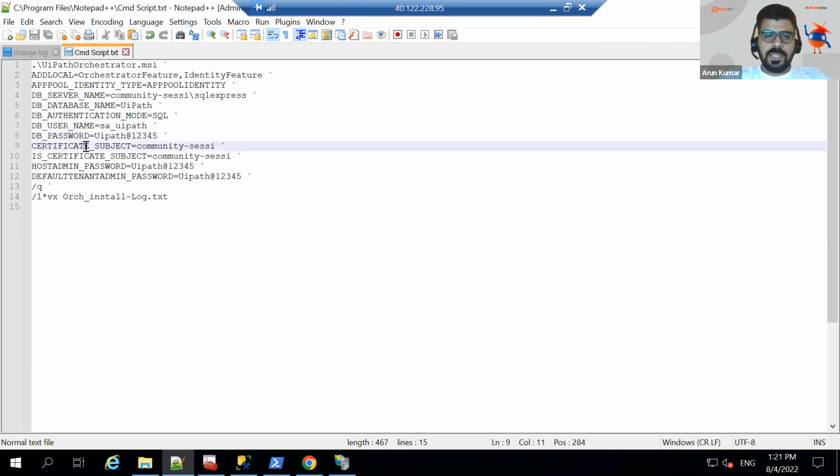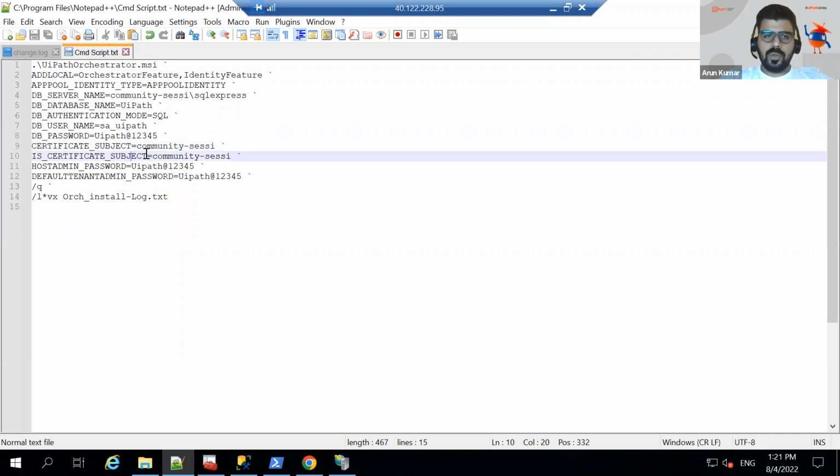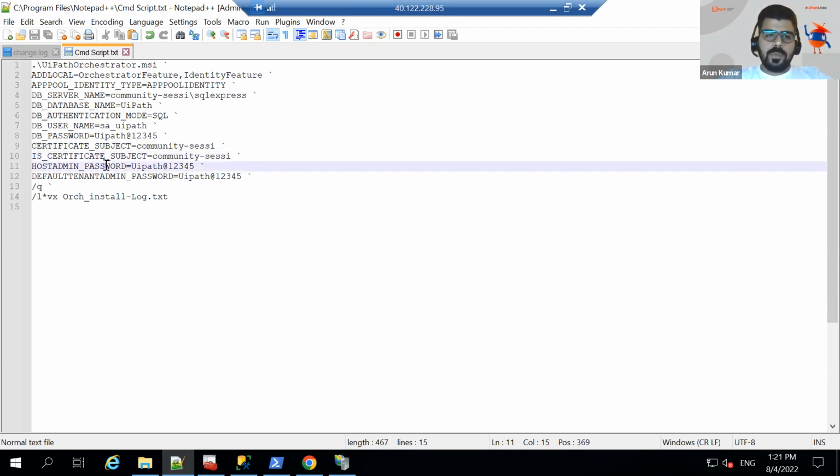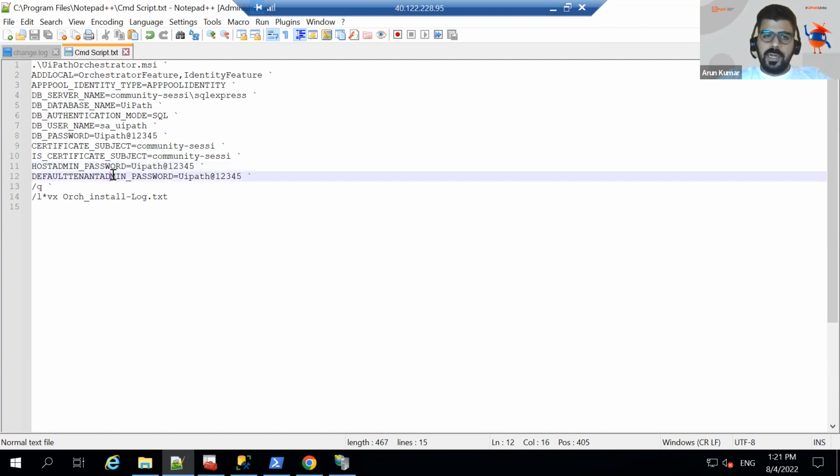This is the certificate subject that I showed you in the certificate manager, which is placed in the trusted store. This is the certificate subject. So these both remain the same. Now, moving on to the host admin password. This is the password that we will be using once the installation is complete to log into the host tenant of the orchestrator. And this is the default tenant admin password. This, again, I have kept the same, but you can change it. So when the installation is complete, these two tenants will be created by default.